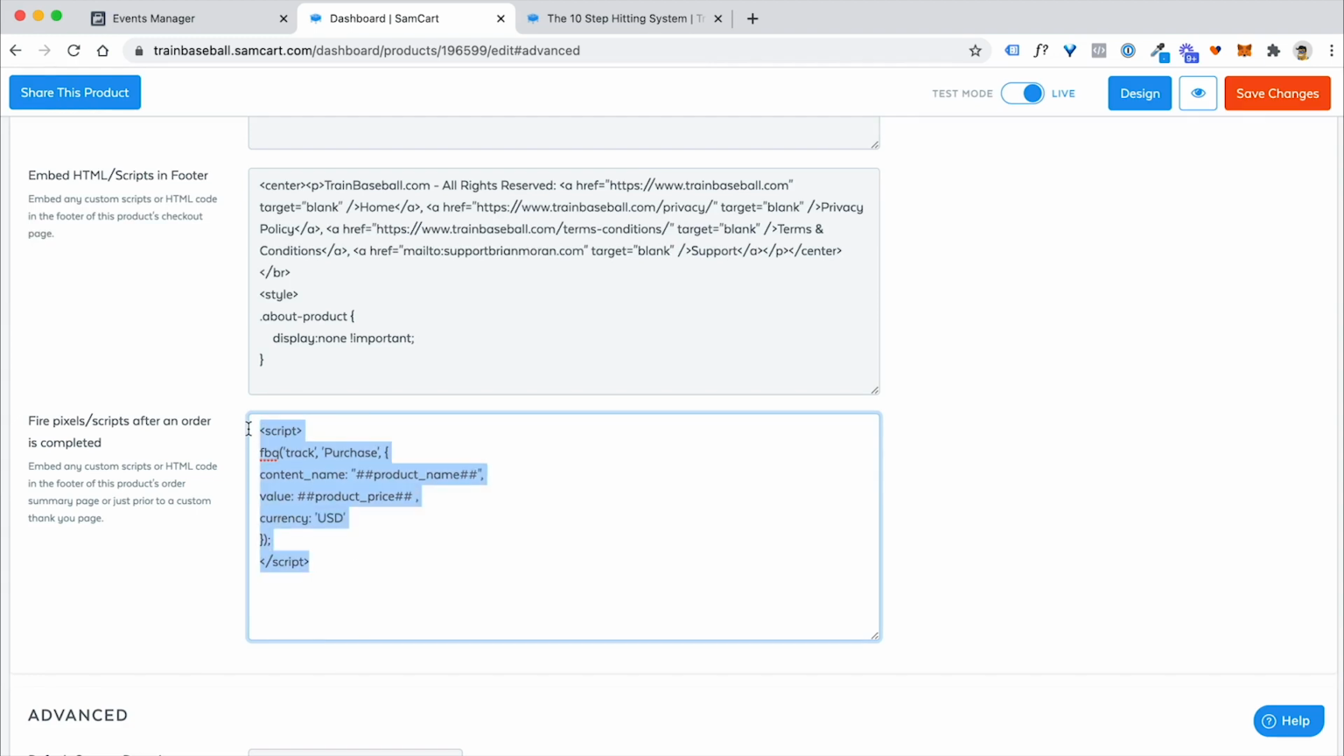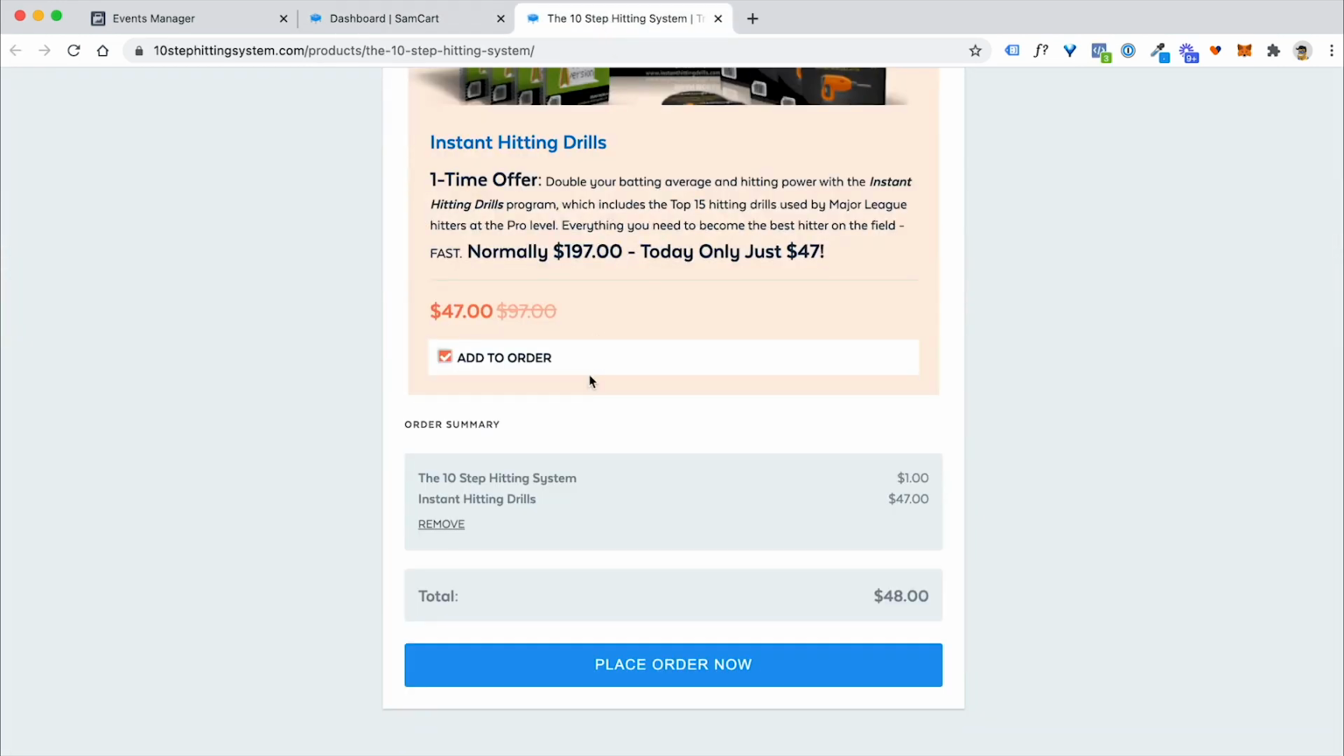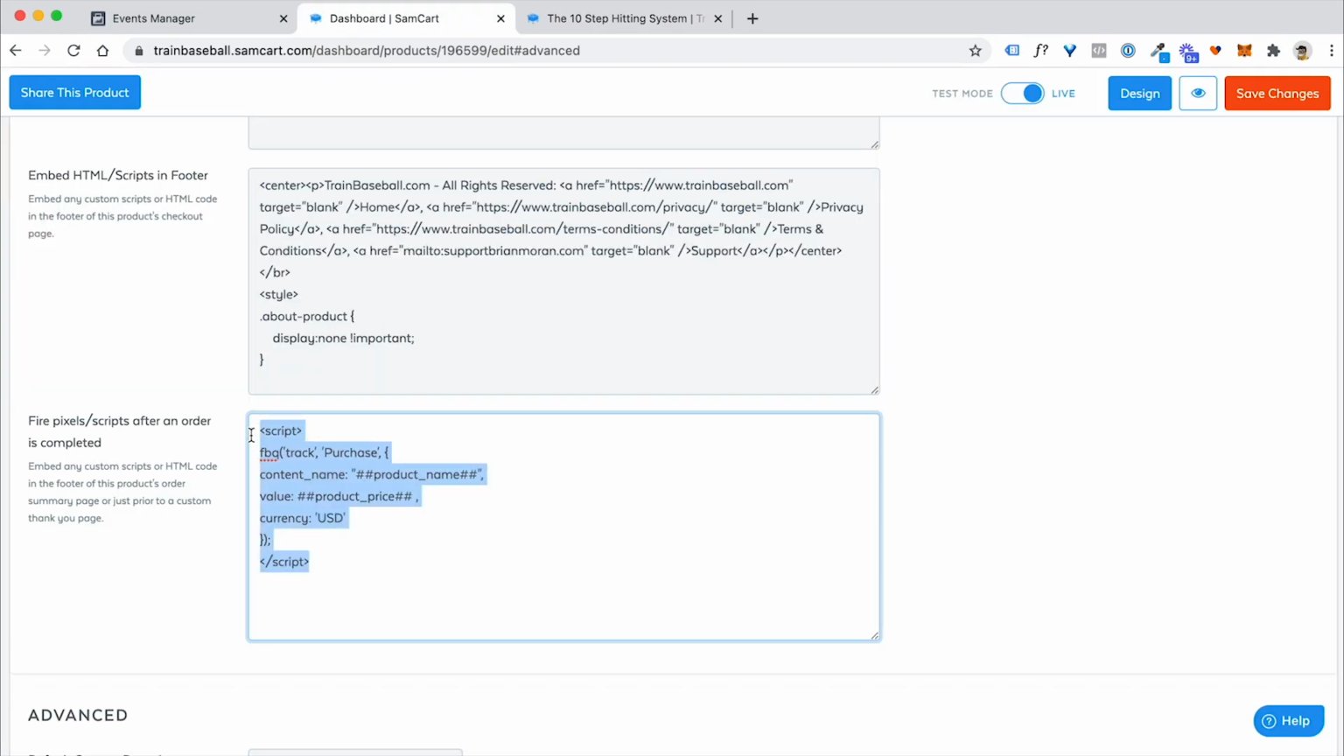So this is the script that you need to add that will essentially tack itself on to the main Facebook code that's already on all of your Samcart pages, including the little mini page that they see right after they place an order, before we redirect them to the thank you page that either you set up or Samcart automatically generates for you. So just paste in this code right here. So what that's going to do is, on top of the main Facebook code that says, hey, someone viewed this page, it's going to track a purchase was made.